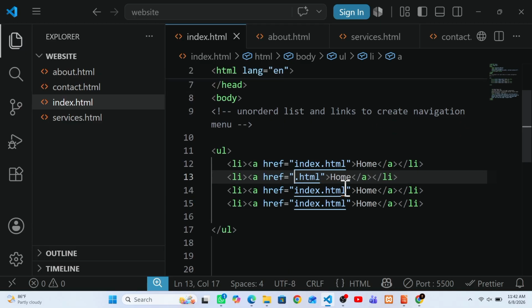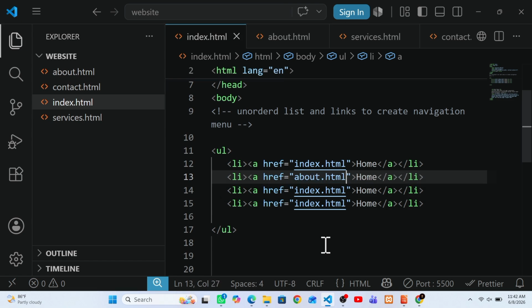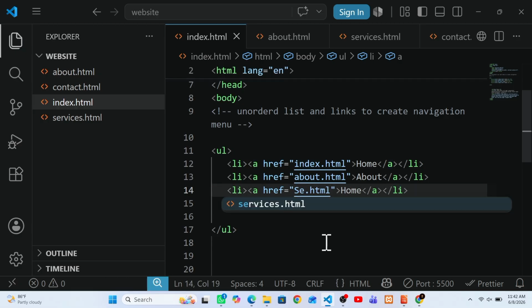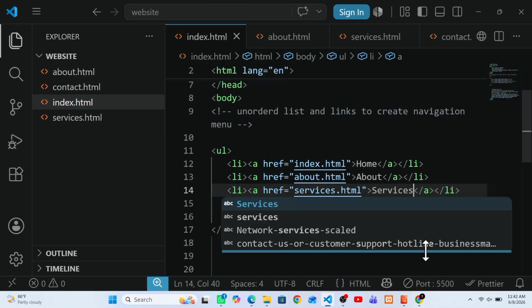Now I will simply rename all the file names. Here in the second line I will write about.html, and inside the anchor tag I will replace it with about. In the third list item I will write services. You should write the same name spelling. Here I wrote a capital S. I will remove it and use lowercase because my file name is in lowercase. Here inside the anchor tag I will also write services, which will display on our screen.